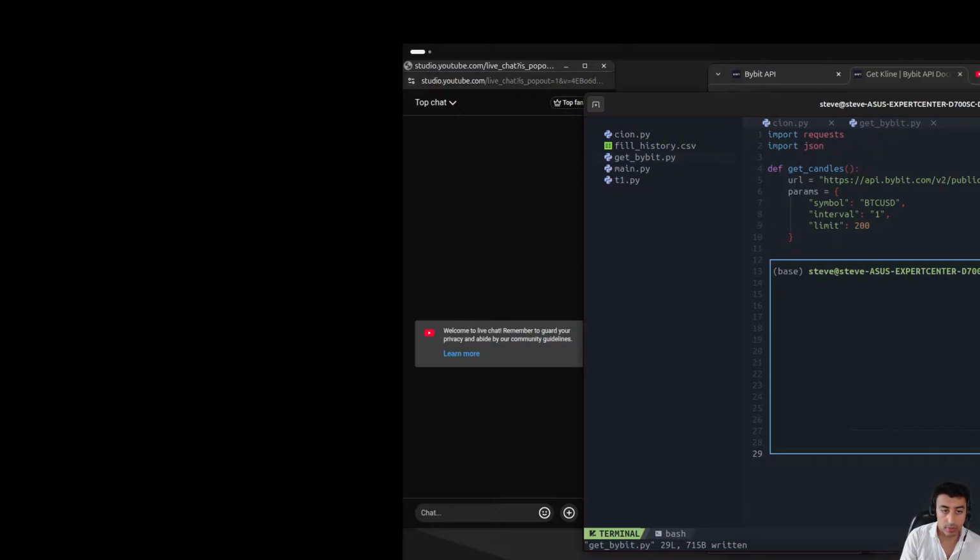I have a virtual environment that I want to activate, so conda activate, what was it? I called it Python 3.13. That should do it. Okay, and we should just run it. Let's go, python get.